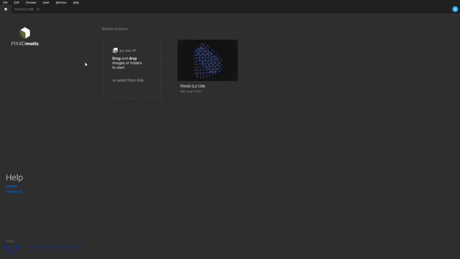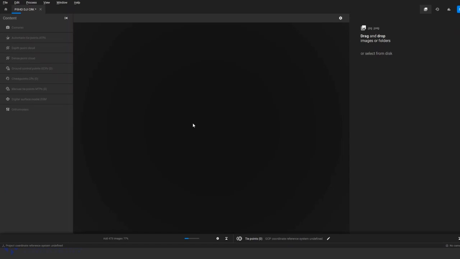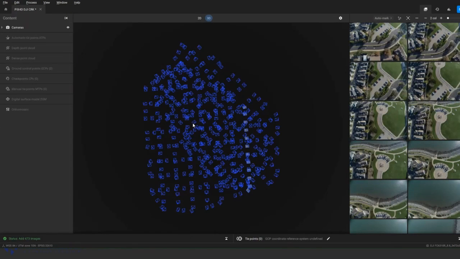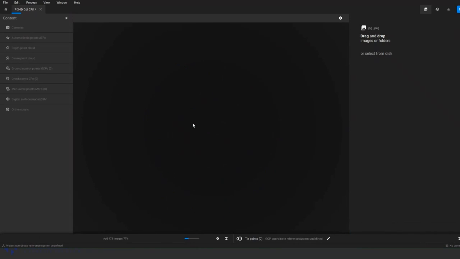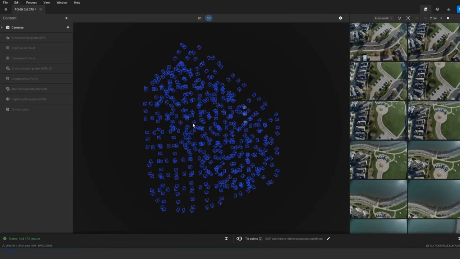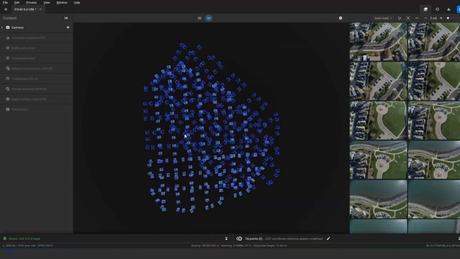So the workflow is super simple. Simply drag and drop the photos into PIX4Dmatic. So once all the photos are imported into PIX4Dmatic, the flight route will be generated, as well as you'll be able to see all the different camera angles that were taken for the data set. At this point, as well as on the right-hand side, you've got each individual photo, so if you double tap that, you can bring up a full-size image that you've taken.